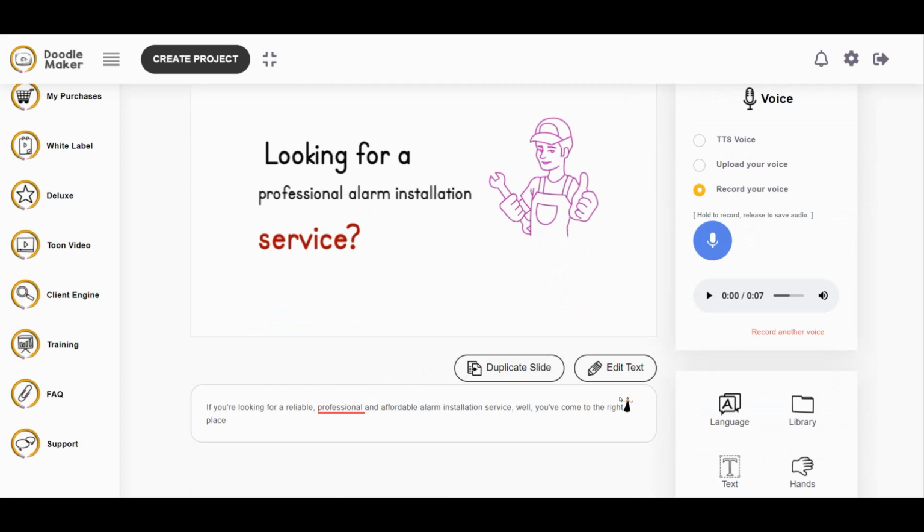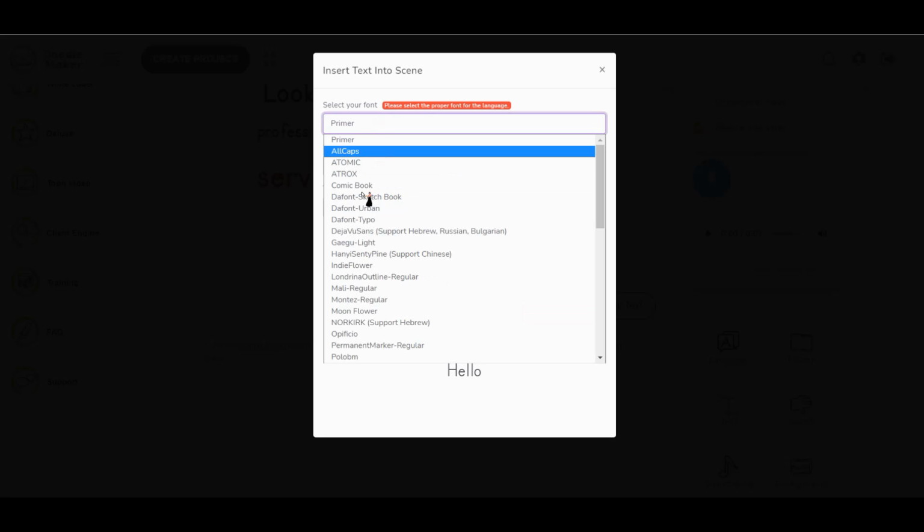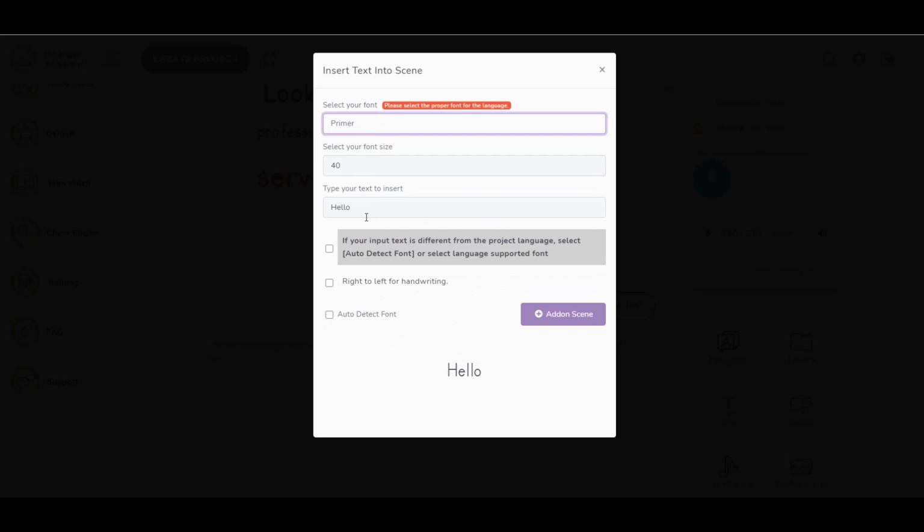Okay, let's see what is the other thing. If we go into text, we can also select the font. We can change the font. They have lots of different fonts for the text. We can also type the text insert if your input text is different from the project language, so you can also customize this to fit whatever your video is all about, but you can still use the template.